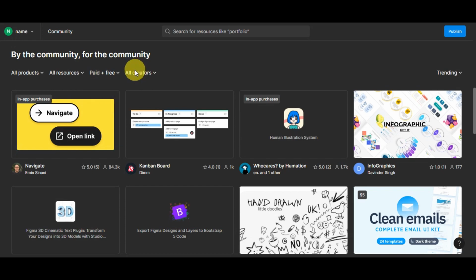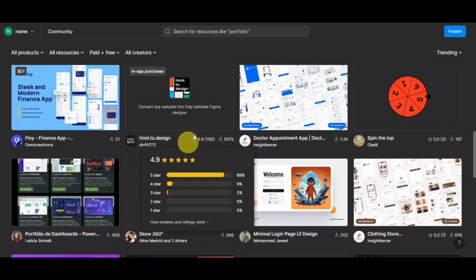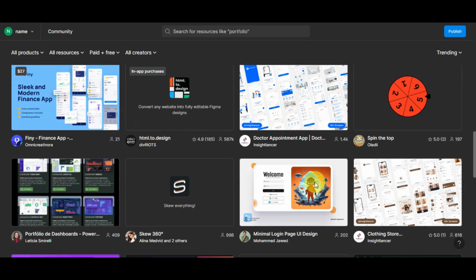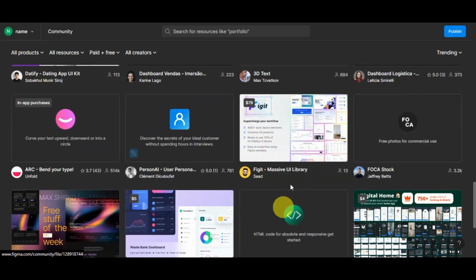So you have also the filter in here for creators. You could see all of them, following and Figma partners only, and you'll just have to click onto the specific template that you want to use or use as a guide onto your creation. Let's head back onto our dashboard in here.